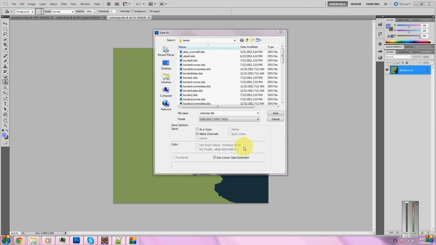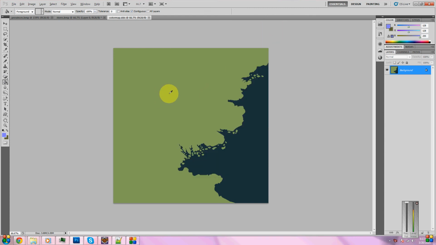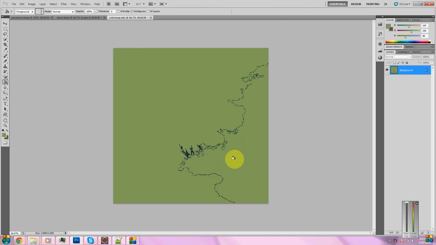I apologize about that. Anyways, you need to save it as a .dds, which of course requires the plugin, which is required to open it. Save it in the terrain folder that is within your map folder. I'm actually going to make sure it doesn't paint, okay, I'm going to fill in the ocean real quick.